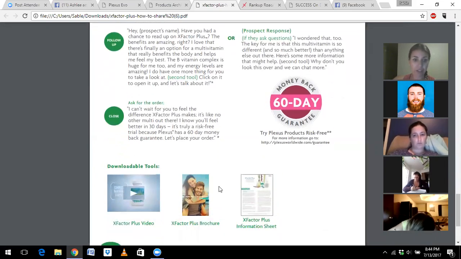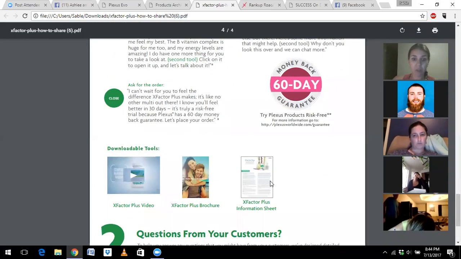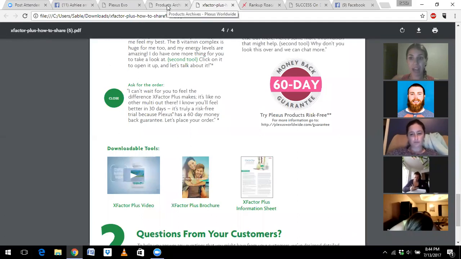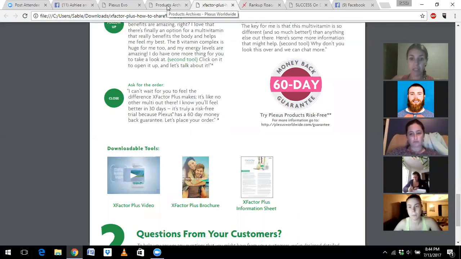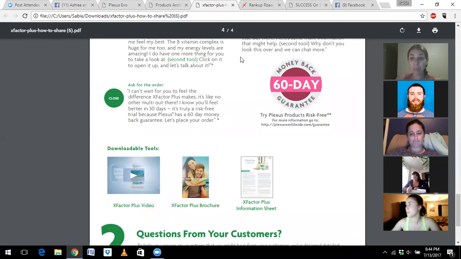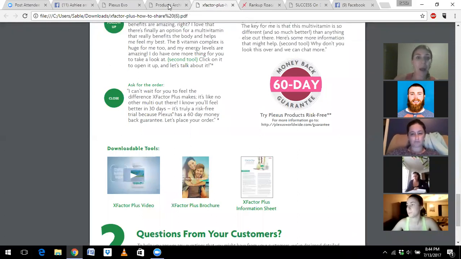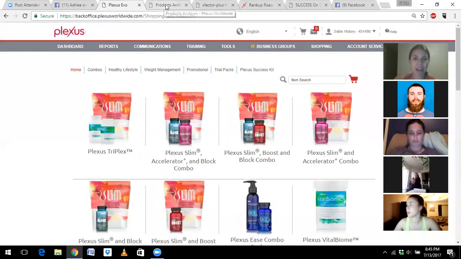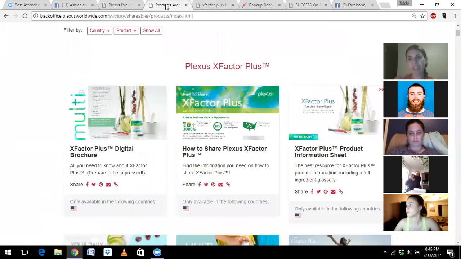And then down here, it shows you again your downloadable tools. You can get those links from the original Shareables page that have your actual link that sends them to your website. When I stumbled upon this, I remember seeing in back office the tools and Shareables and all the pictures and everything. I was like, oh, cool, great. I just kind of scrolled through it, and I was actually explaining to one of my ambassadors one day, and I had to break it down for her a little bit. So it's like, look, click on how to share X Factor Plus to figure out how to share it.